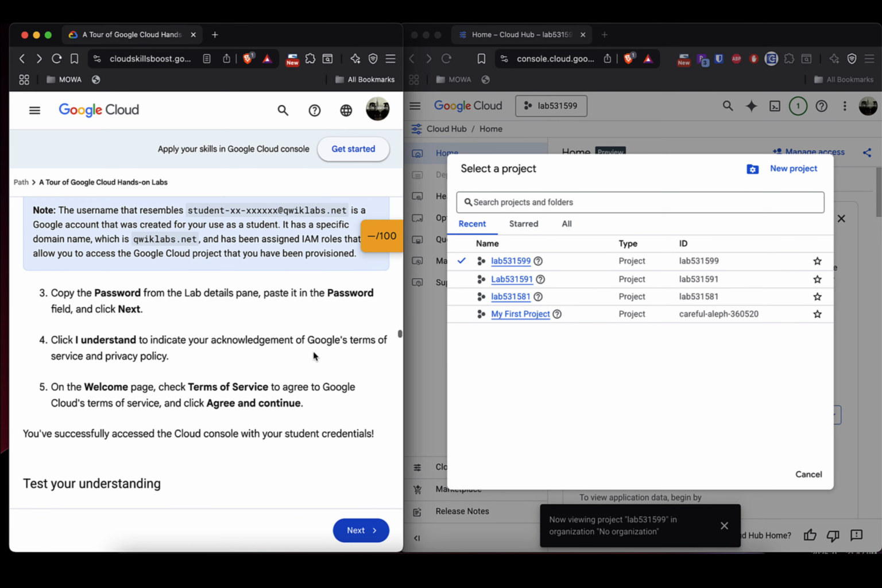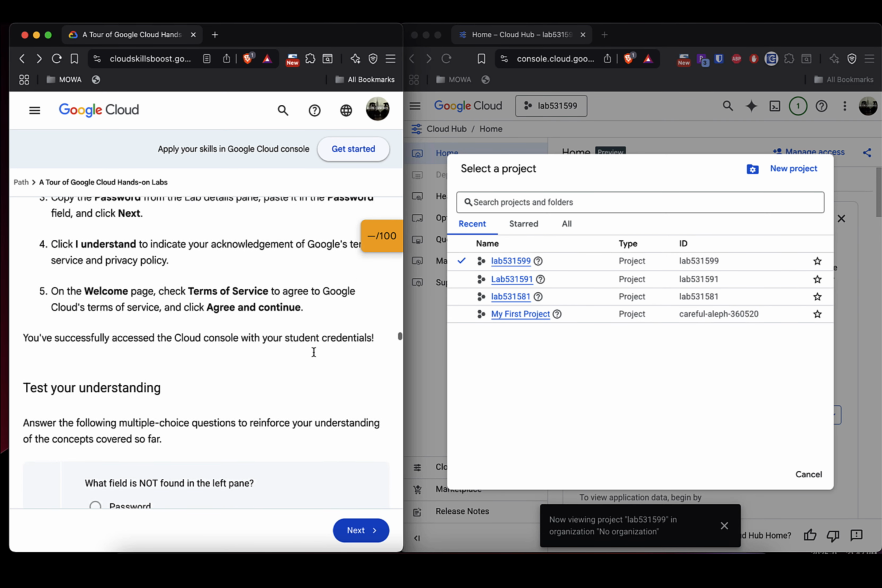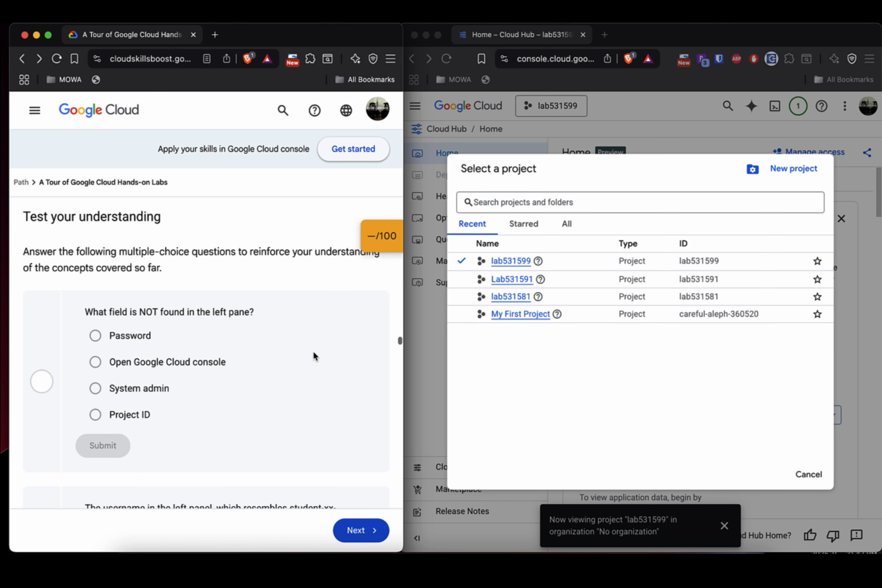We can skip all this because we already logged in. Answer the following multiple choice question and reinforce your understanding of the concept covered so far. What fields are not found on the left pane? Password.